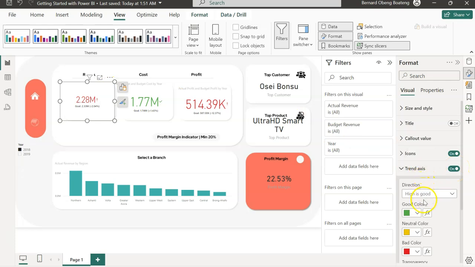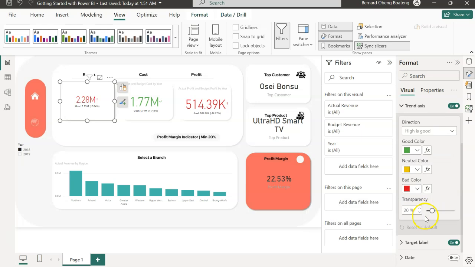But inside the trend axis, you see color scheme, okay, which shows the direction of your indicators. So for purposes of comparing actual and budget, if my actual is greater than my budget, is it good or bad? So the high is good is what we are going to choose for revenue, right? So these colors can be changed, but we'll maintain the default green, yellow, and red, right? So when we are done, we can turn off the trend axis. Right? That way, if you don't select anything, you don't see the background. But if you have many points, it's a useful feature to turn on.